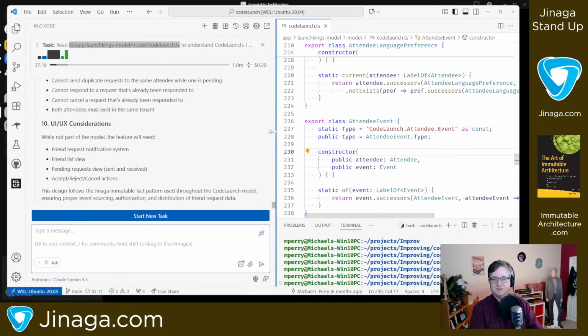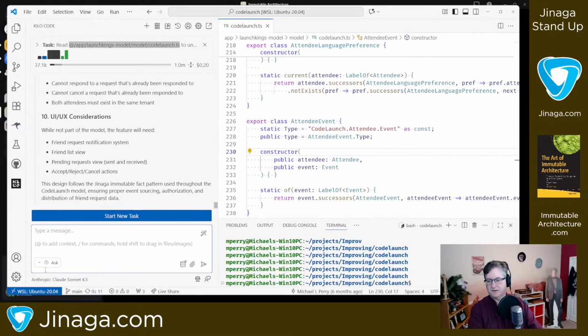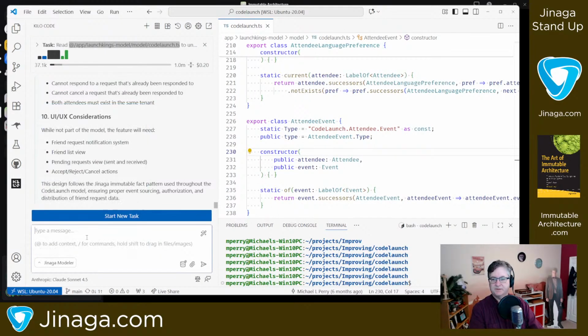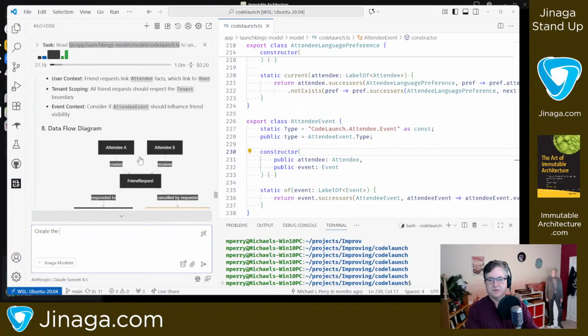So let's now switch to Janaga Modeler. This knows how to edit Janaga facts. And so now I want to start with the friend request. Create the friend request fact type.